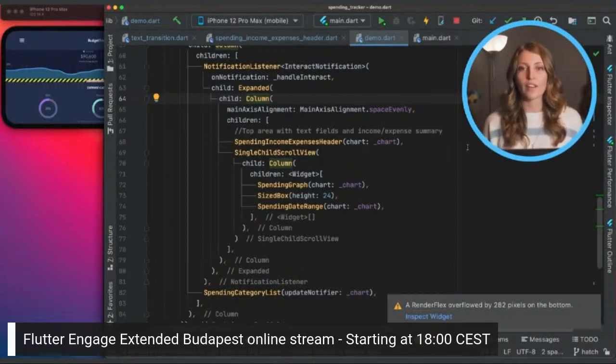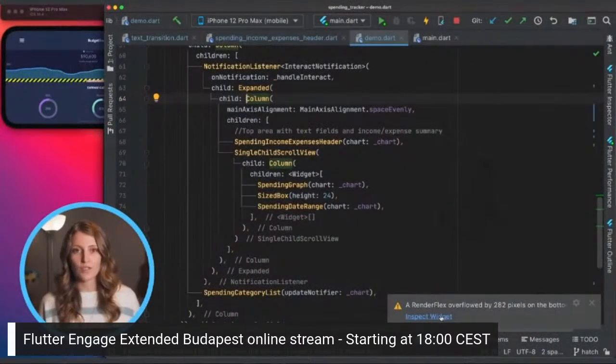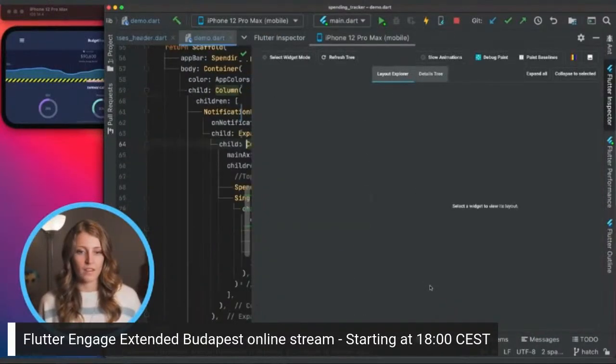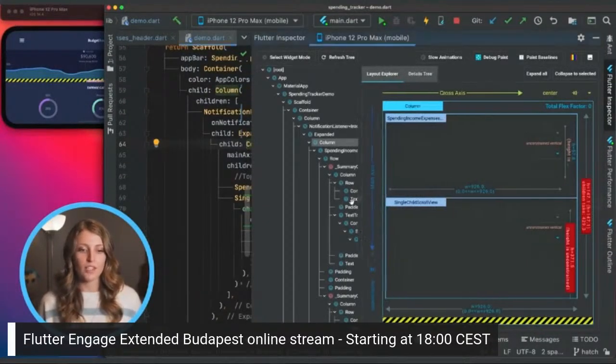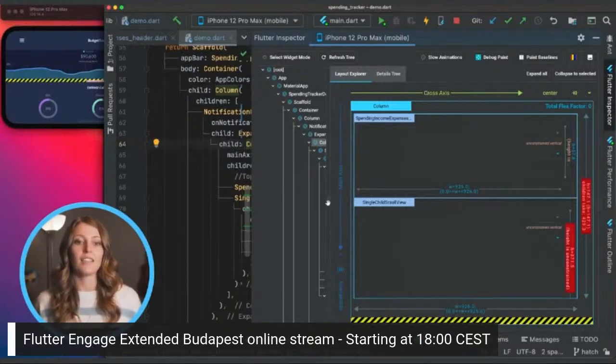So when an overflow error occurs, your IDE will show you a message in the bottom right window of your screen. And this message describes the error that occurred, as well as gives you the option to inspect the error-causing widget in the Flutter DevTools inspector. So let's do that. This opens up the Flutter inspector directly selected to the error-causing widget. And moreover, we can see this directly in our IDE.